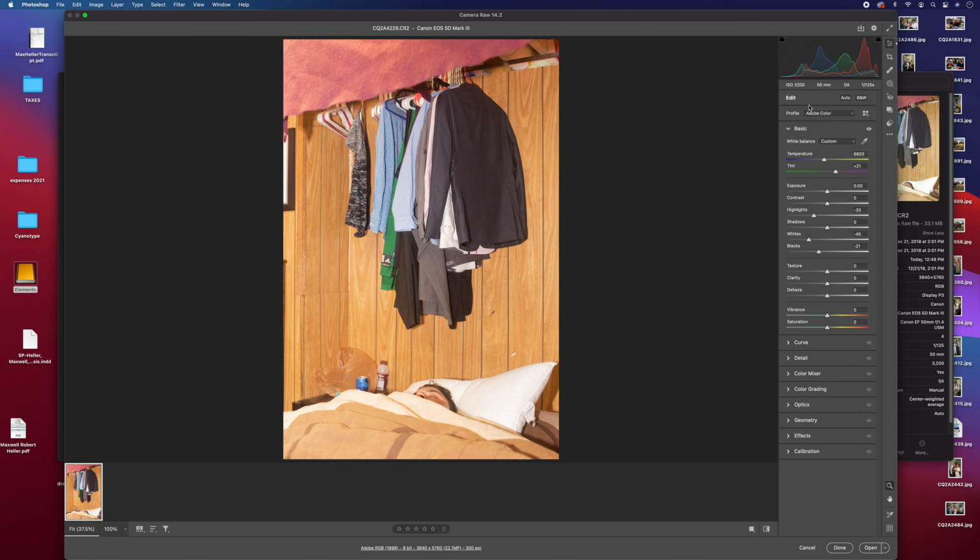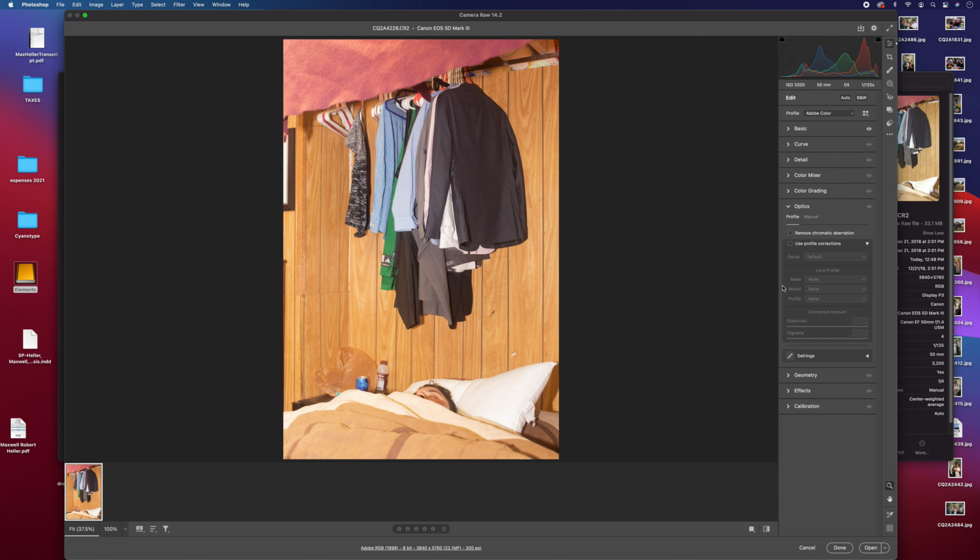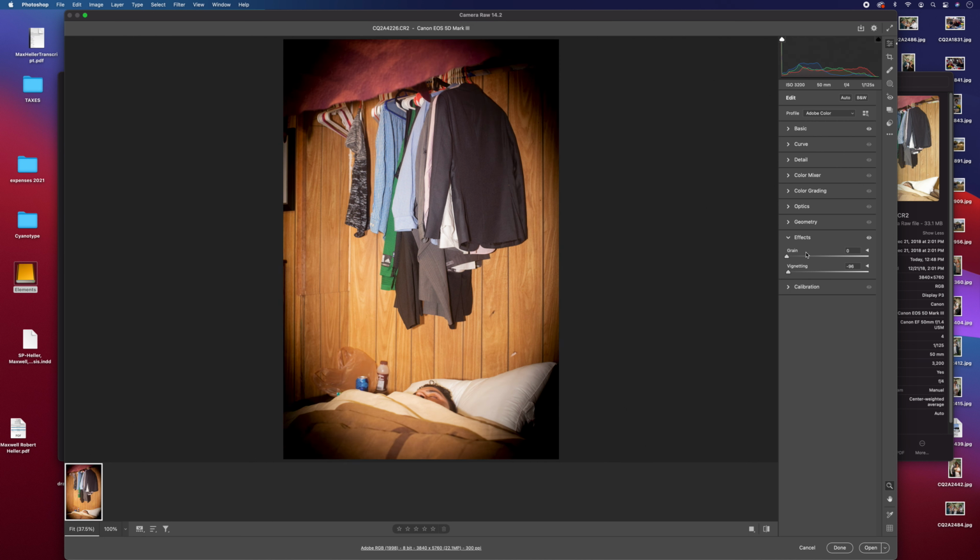There's a lot of different options here. Shows you the settings up here, ISO 3200 with a 50mm lens, f4 at 1/25 of a second. You can put it into black and white. You can come down here. You can do all kinds of other stuff, color mixing, color grading, optics and geometry that will fix any lens distortion if you have it. Geometry will fix any other types of distortion. You can put on effects, grain, vignette. There's the vignette. Don't like that.